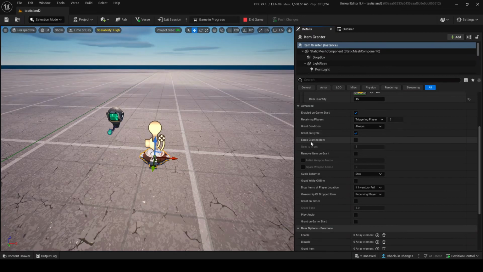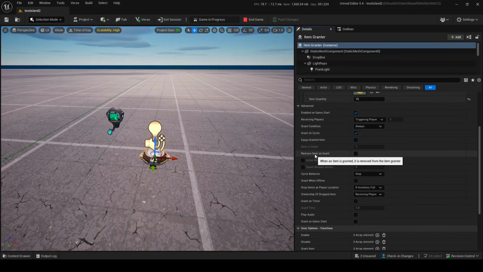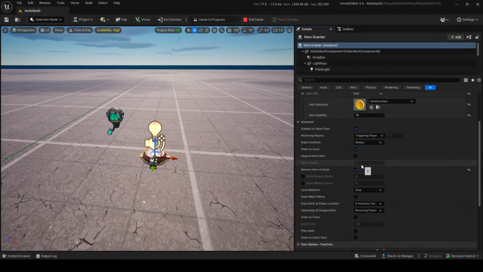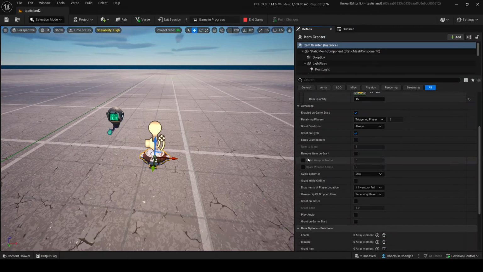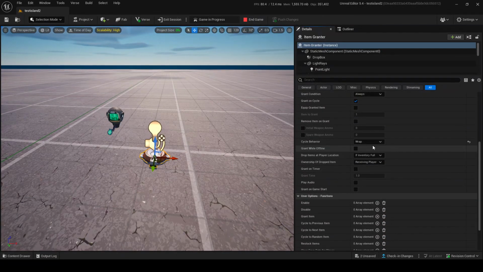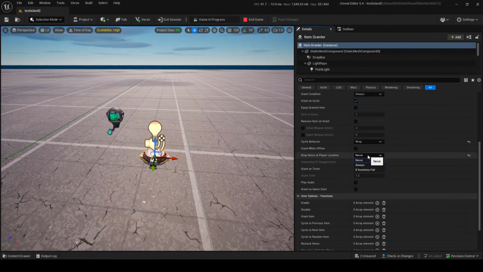Run on cycle, who cares? Quick grant item, who cares? It's gold, you can't even equip it anyways. Removing item on grant basically means I'll get rid of the gold in this item granter. We don't want to do that, so we'll just turn it off. This is for weapons. Cycle behavior, grant while offline, doesn't really matter. Drop players at player location: you can do it always, so when they complete it, the gold drops on the ground, or you can do it never, so it always goes into their inventory.